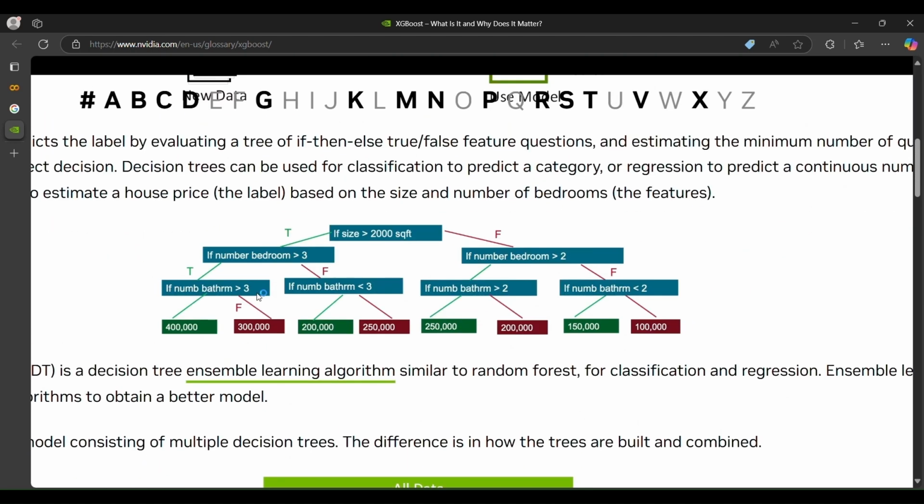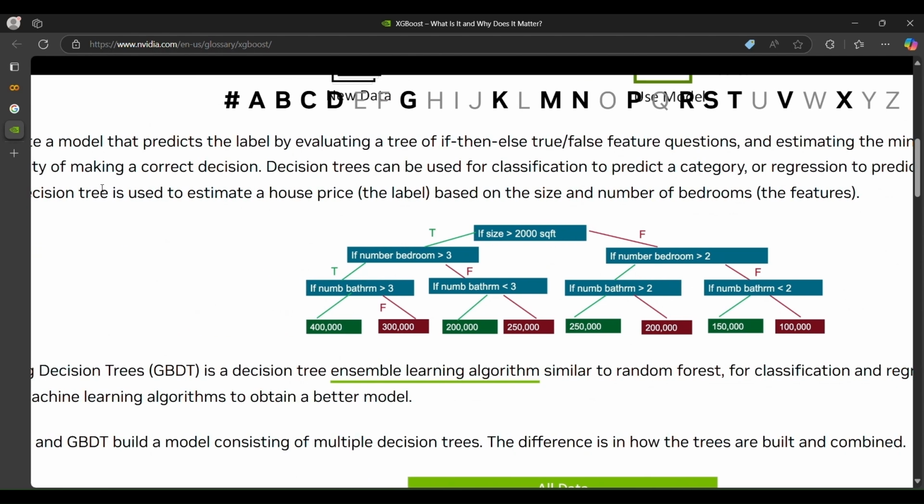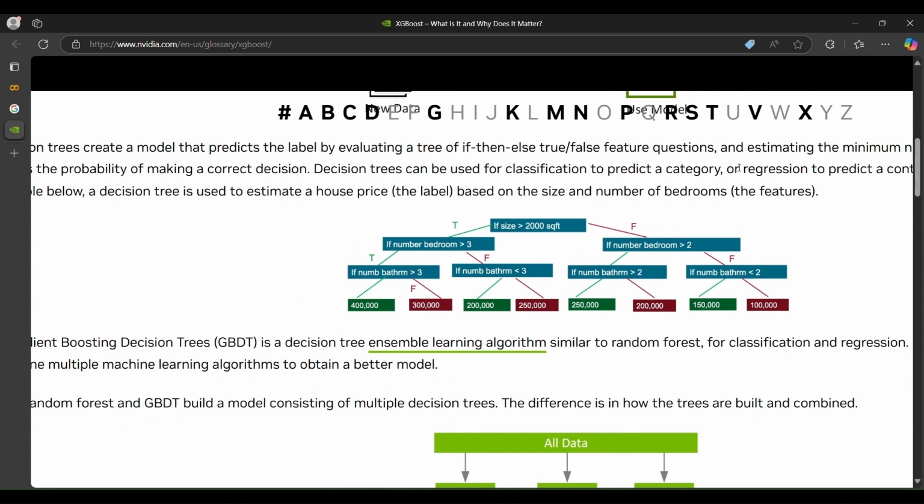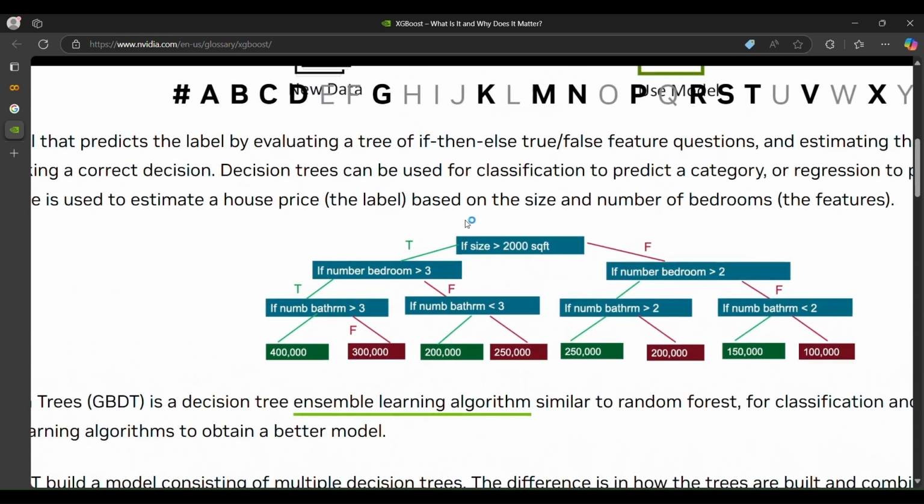As it says, a decision tree creates a model that predicts the label by evaluating a tree of if-else, true-false feature questions. As in the example given here, suppose it is a decision tree. If the size of the room is more than 2000 square feet, then we have two options, yes or no, true or false. If the number of bedrooms is greater than 3, true or false. If the number of bathrooms is greater than 3, true or false. Likewise, it will estimate the values as you can see here.